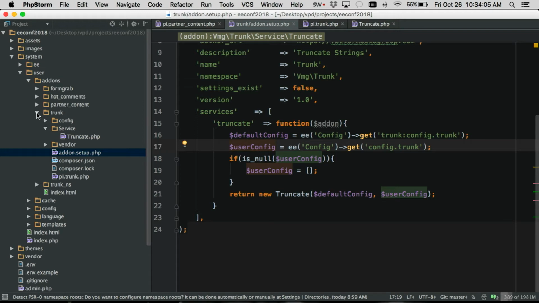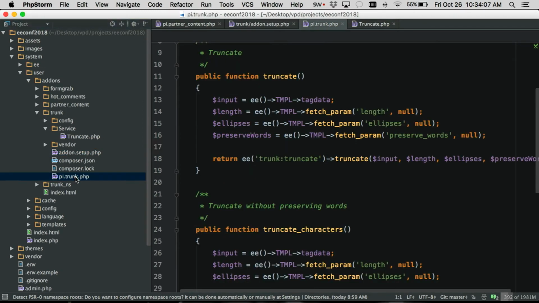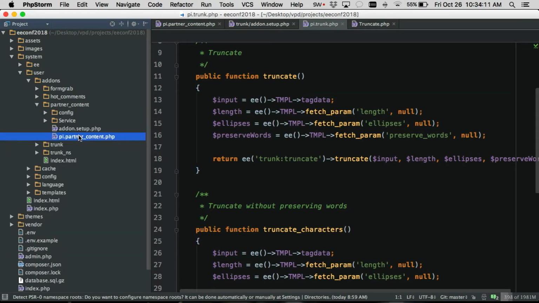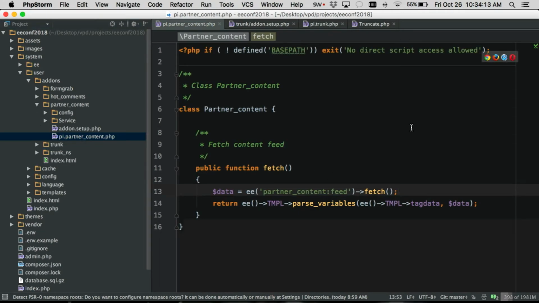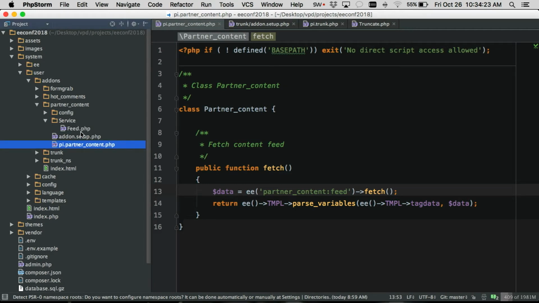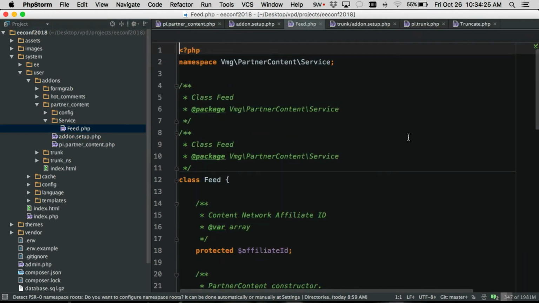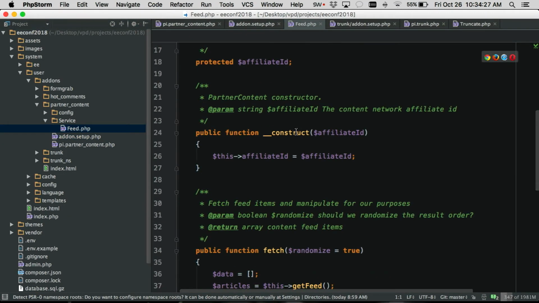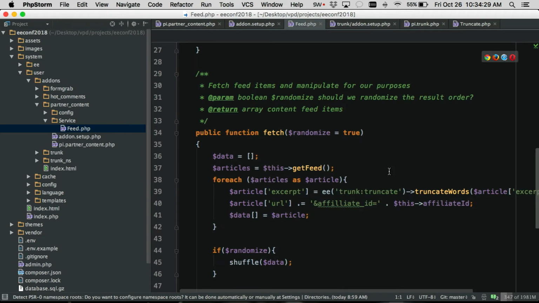Why was this useful? Certainly the plugin file is much cleaner, but what's more interesting is that in partner content, this is it. We can just call the service that we wrote, get me the feed, parse variables. Really nice, clean. So let's look at this service real quick. Say we have an affiliate ID, all that stuff. We're going to go ahead and fetch.